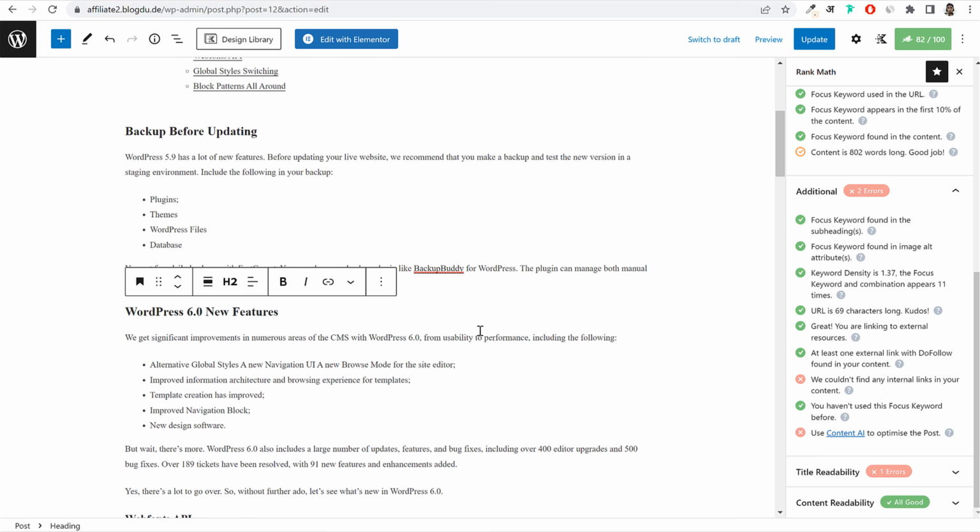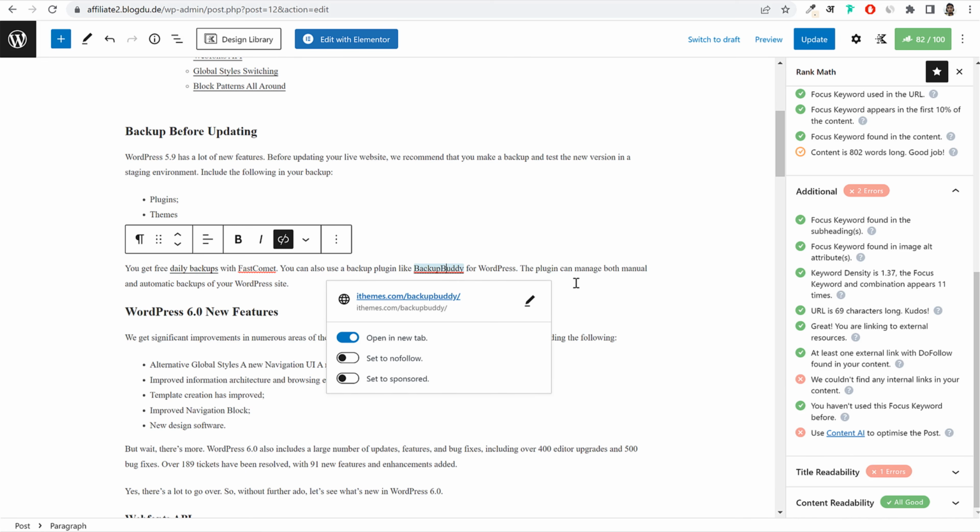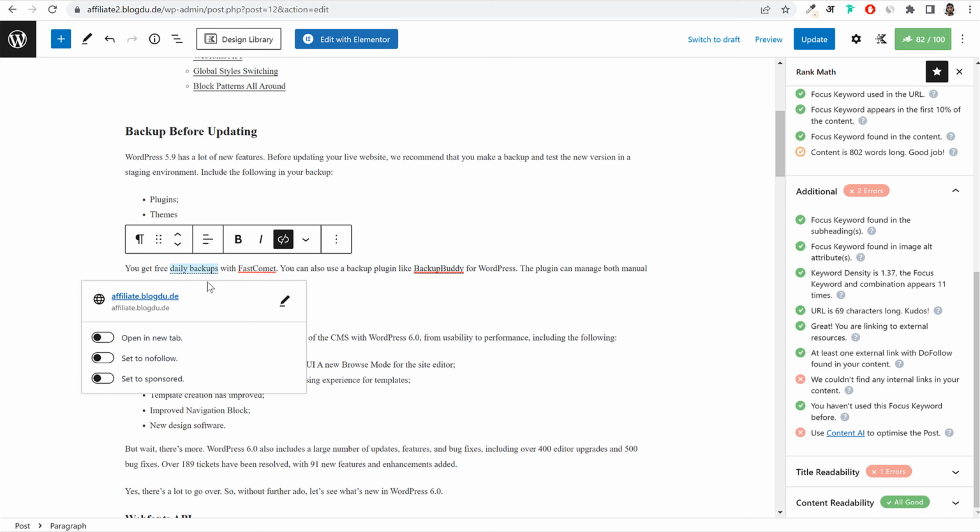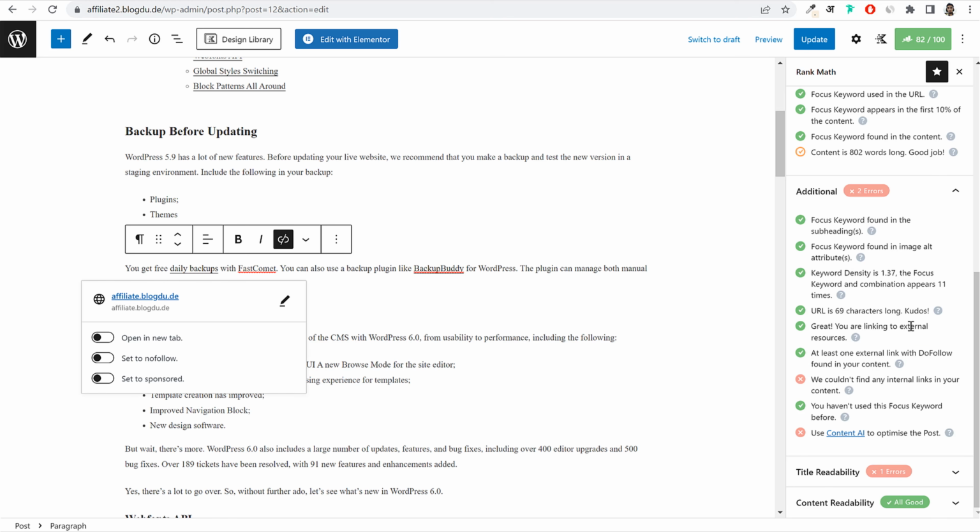Then we are also linking to external resources. I've already explained this. External link, like Backup Buddy, was outside your website. Internal link means linking to some other blog post on your website. And at least one link we do follow is found on your blog post, which is also good.